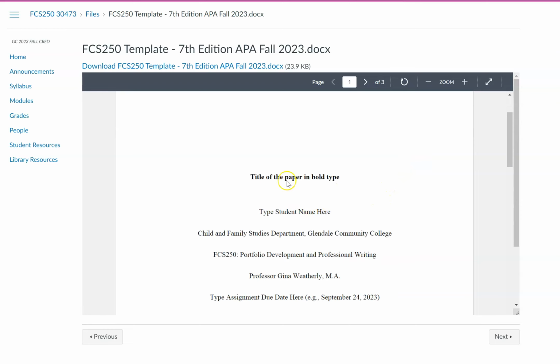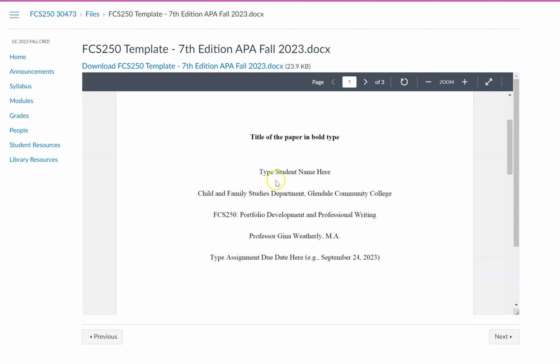And then going further down, you're going to have the title of the paper in bold type like this. So you can use this template. Obviously, you would delete everything that is here. You'd write the title of your paper, and then delete this. You would put your name here. You can leave Child and Family Studies, because that is the correct way. So you would leave that. This is the class, and then that's my name, and then you would type the due date here.